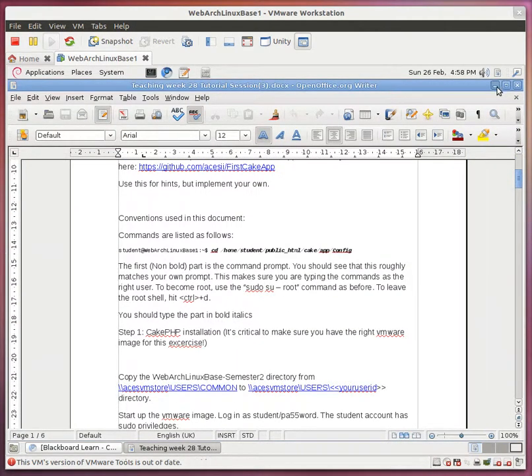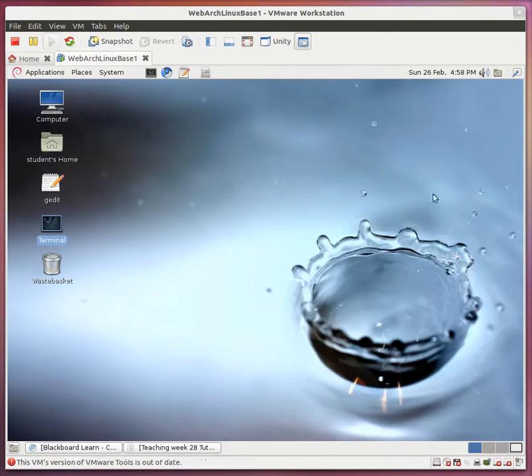This is the basic Web Architectures VMware installation, so I've copied this from //ACES VMstore/users/common. You can copy that VMware image to your area under that folder, and that's a persistent thing for you for the rest of the year, so that's probably where you want to start. When you log in, it's student and the password is PA55W0RD, and everybody gets the same desktop.